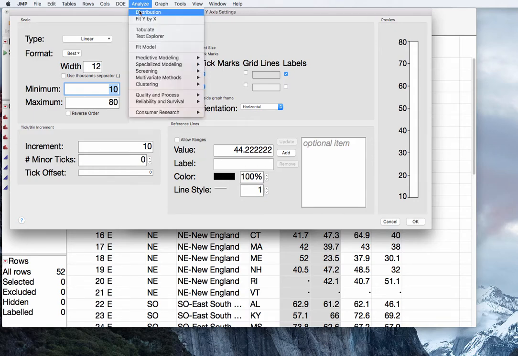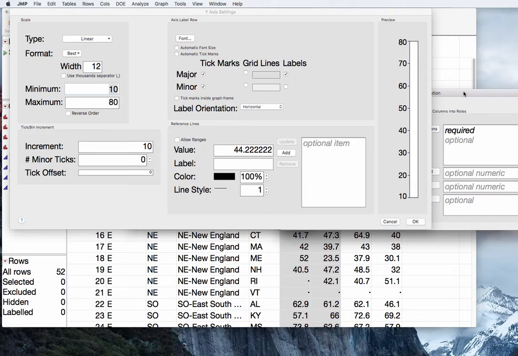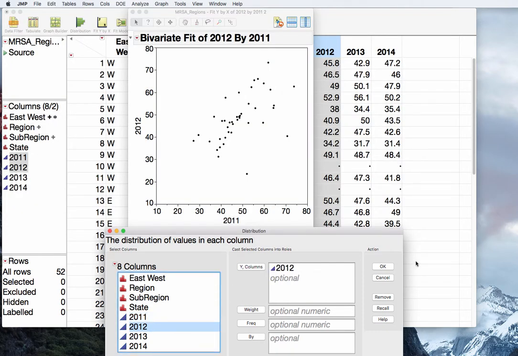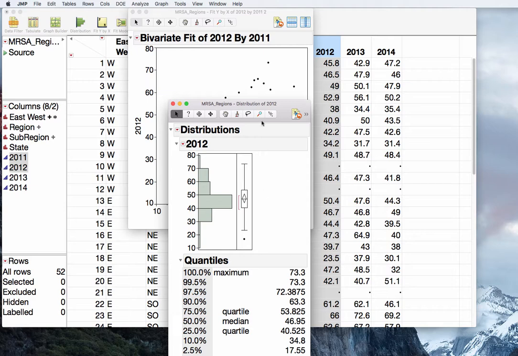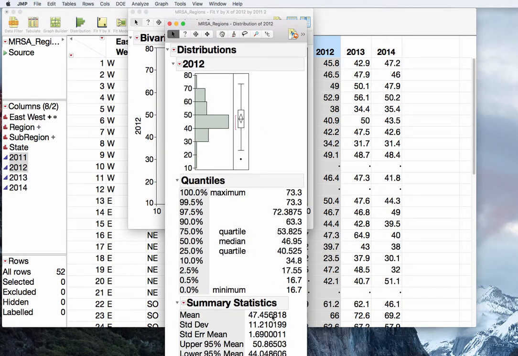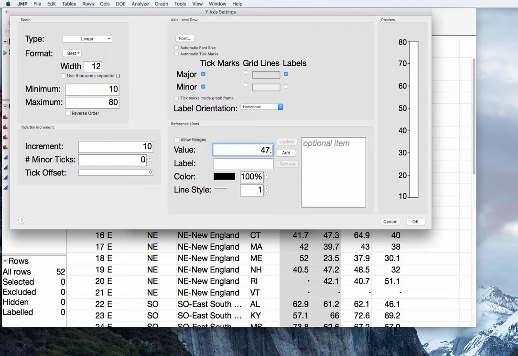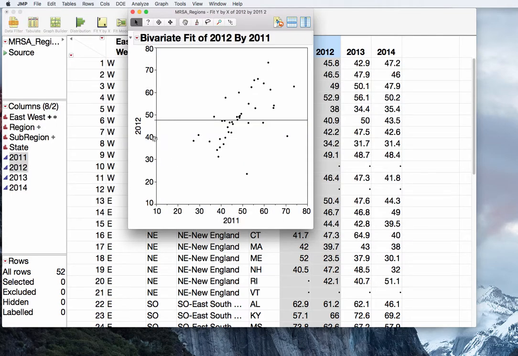value. To determine the mean value again, go back and do a distribution on 2012. So we'll put 2012 here. 2012, and our mean value of 2012 is 47.57. So I'll go back here into my axis settings and I can put in 47.57, and I can add this line there and press OK. And you will now see that this is the mean value of 2012. That will help us assess whether or not we have a relationship between 2011 and 2012.